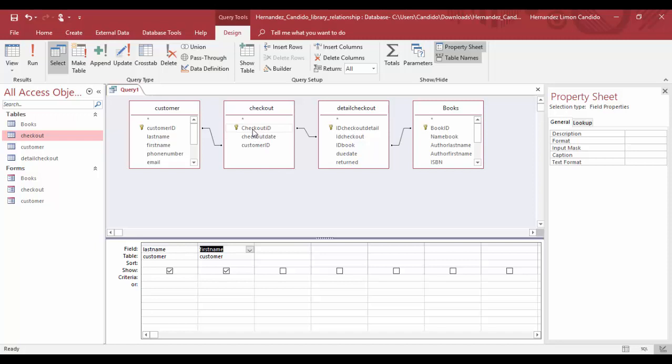I want to know what is the ID of the checkout, which is actually the number of the transaction in this case. I want to know when the book was checked out. I want to know the name of the book, and I want to know if the book has been returned. So actually I'm going to put also when is the due date, and I'm going to ask if it was already returned. So I have these fields over here, and that's what I'm going to include on my report.